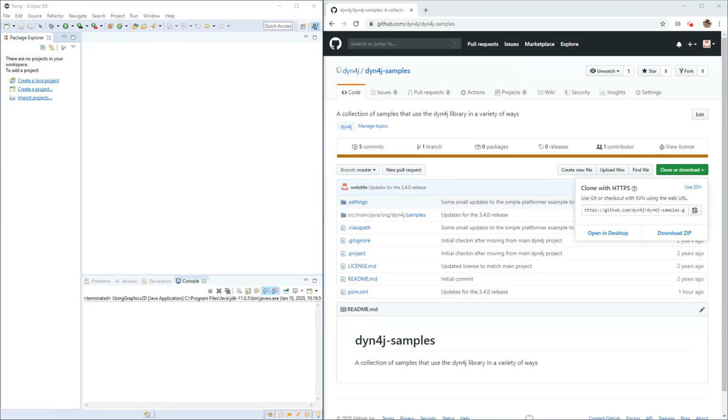To get started quickly, we'll be using the samples project from GitHub. The samples project contains a very simple framework built on top of Java 2D. The first step is to go to the samples project page on GitHub and copy the clone URL.